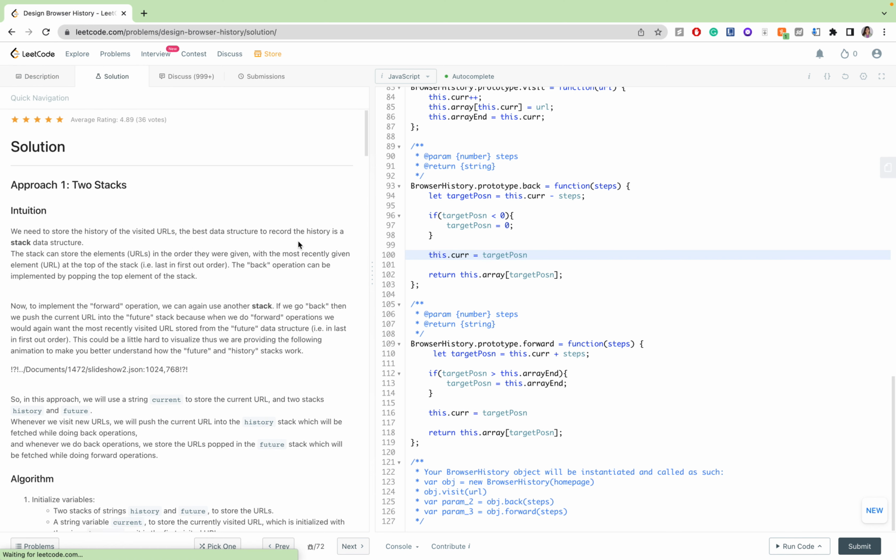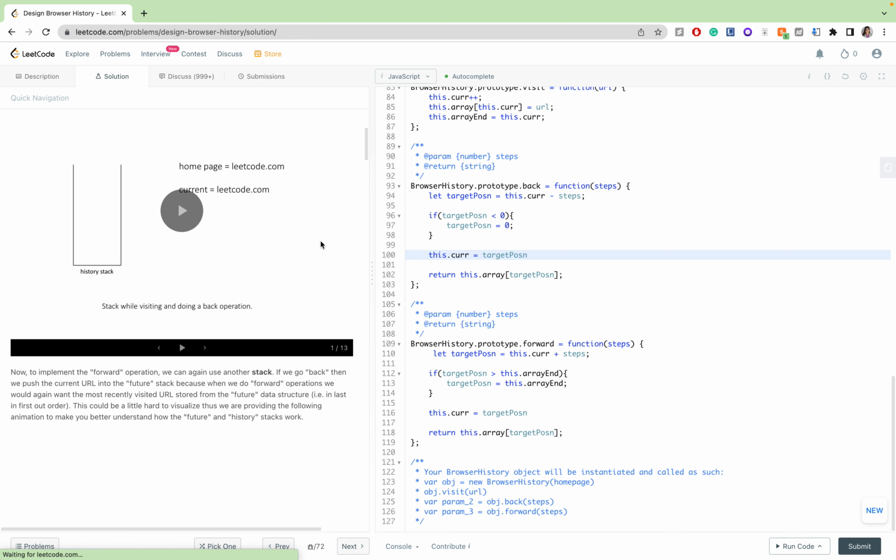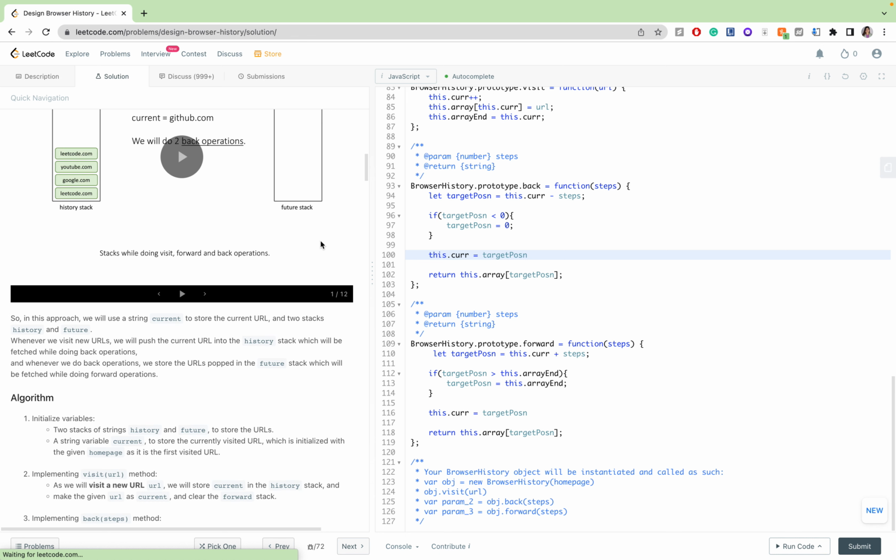Let's look at the solution. I'm very curious. 2 stacks. Nice.